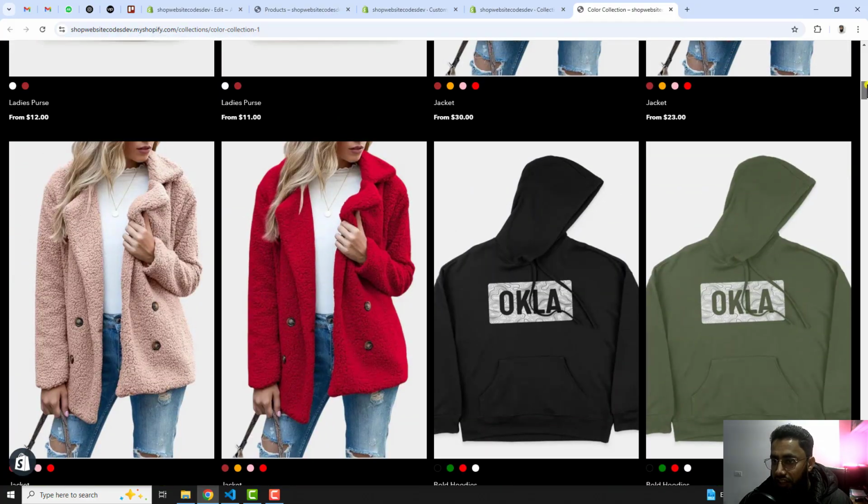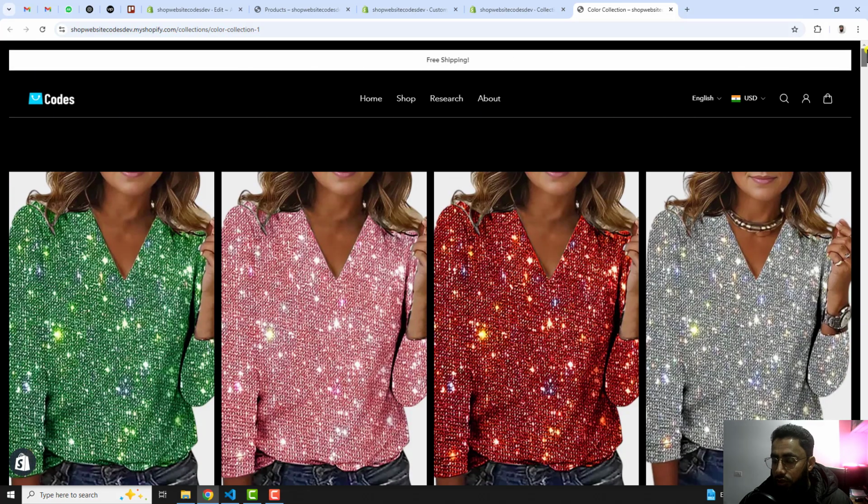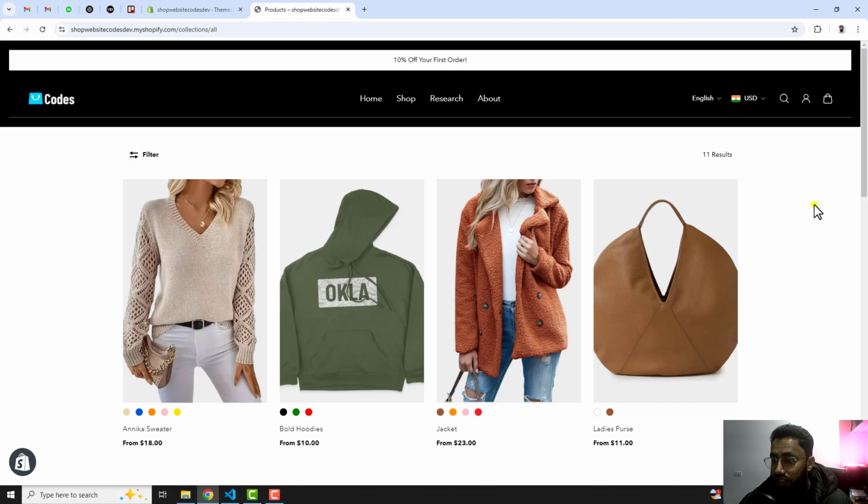One more specific thing I wanted to mention is that this is not only for one collection page, but for all the collections which you have created in your Shopify store. In all of them you can see this change, where each product will be separated on the basis of the variant which you choose. And if you only want this feature on one specific collection and the rest of the collections should remain as normal, that is also possible by adding one condition.